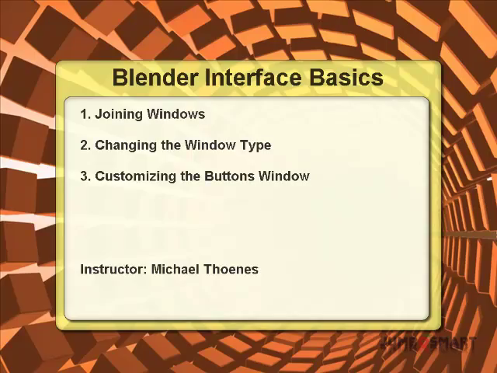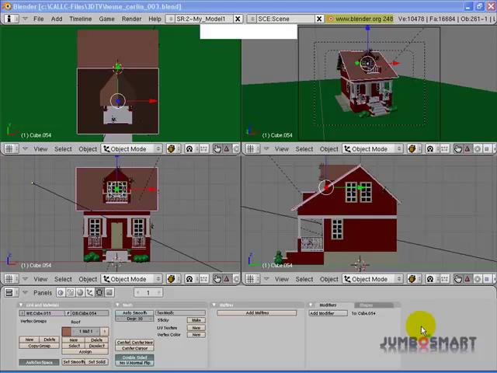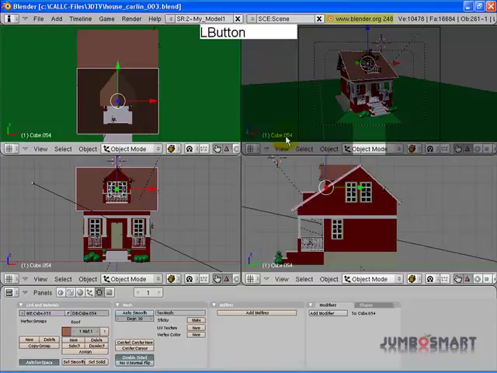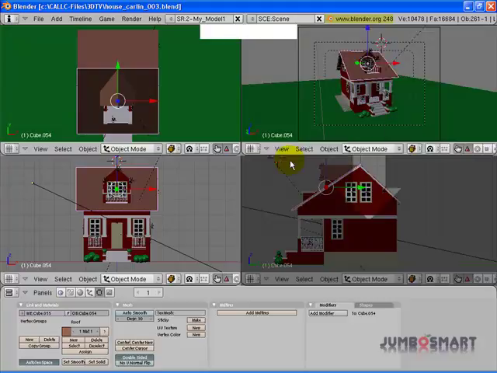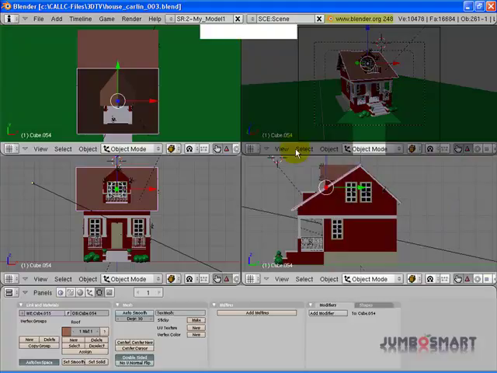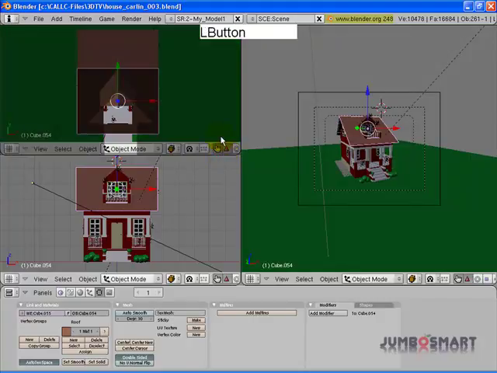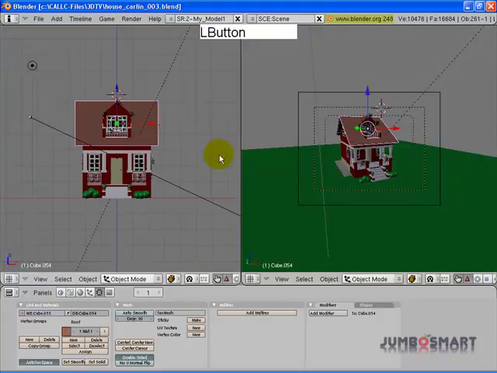In this lesson, we'll look at joining windows, changing the window type, and customizing the buttons window. Continuing with customizing the interface, since we've split these windows, we can likewise go back and join them. Here I get an arrow which indicates the direction of the expansion. If I want that to expand down, for instance, I'll do that. Left click to confirm. And if I want to join those areas and I want that to expand up, I can expand that up.